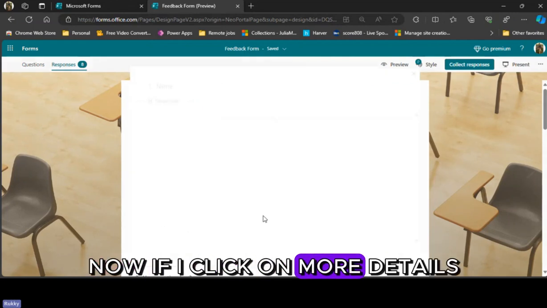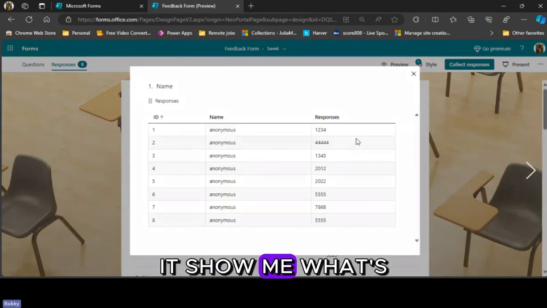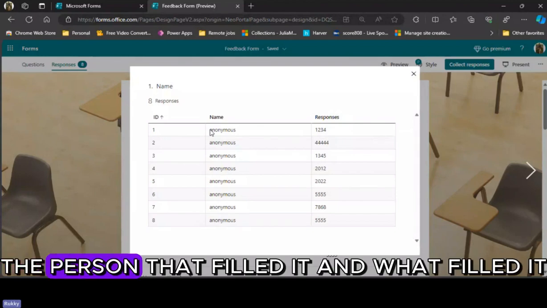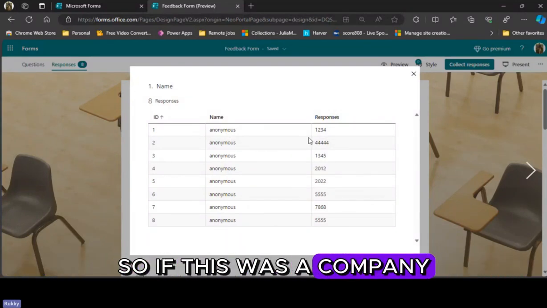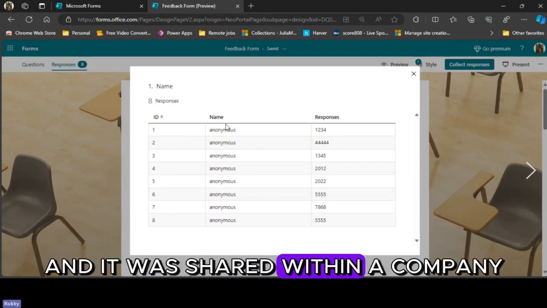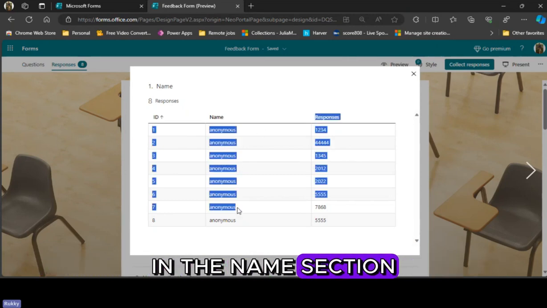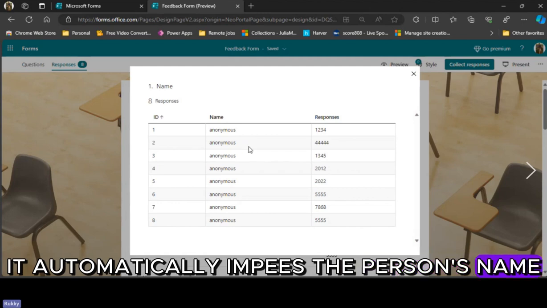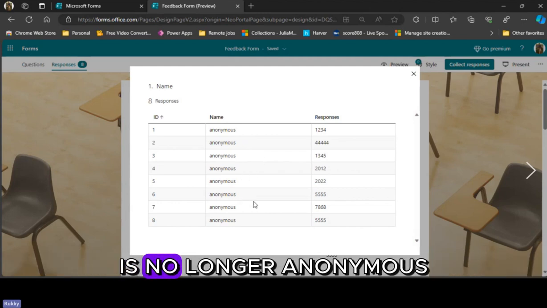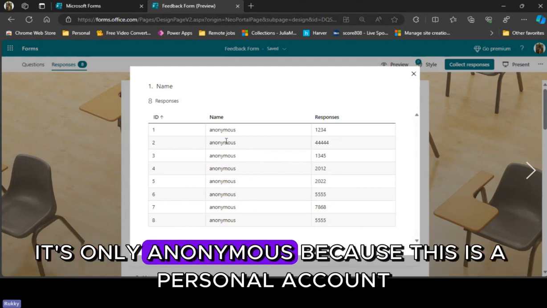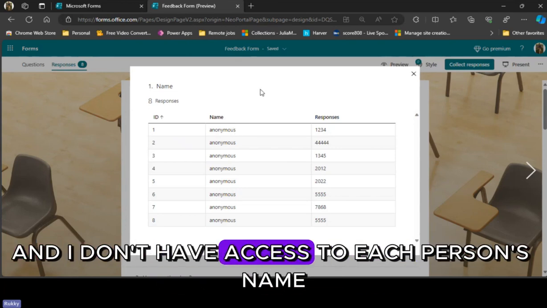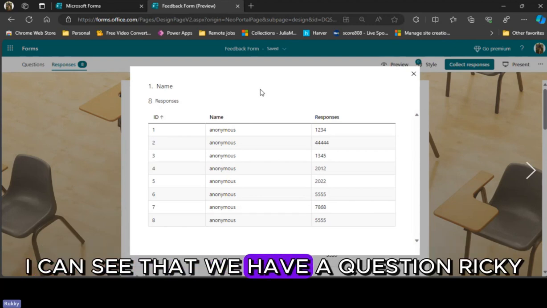Now, if I click on more details, it's showing me what the person that filled it and what filled it. So if this was a company and it was shared within a company, in the name section, it automatically imputes the person's name. It's no longer anonymous. It's only anonymous because this is a personal account and I don't have access to each person's name. I can see that we have a question.